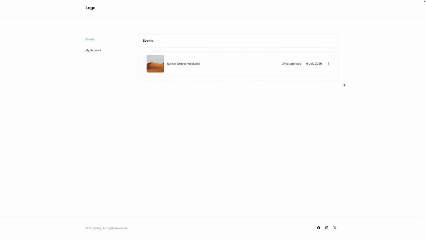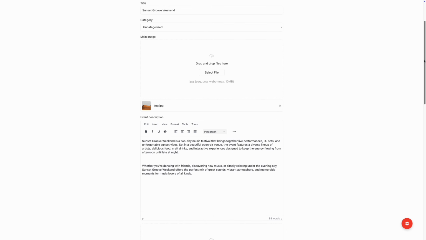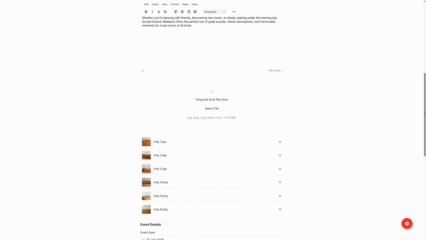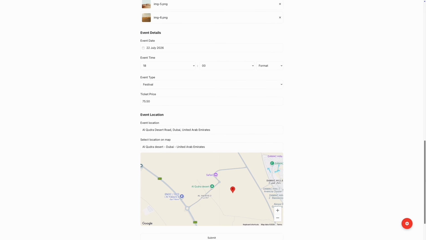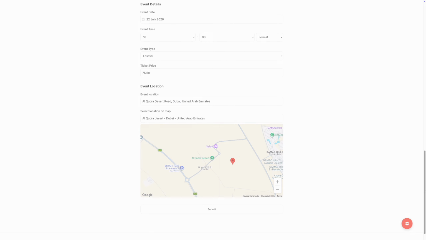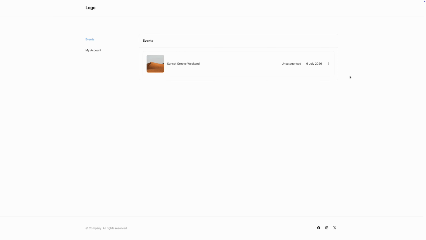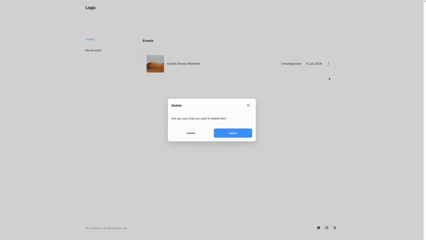As we mentioned earlier, users can also edit their own events. Open the context menu and click Edit. This takes us back to the same submission form we created at the beginning of this lesson. Here, users can update any information and submit the form again. If needed, users can also delete their own events. Simply open the context menu, select Delete, and confirm the action. We won't delete this event now, but the option is available whenever it's needed.